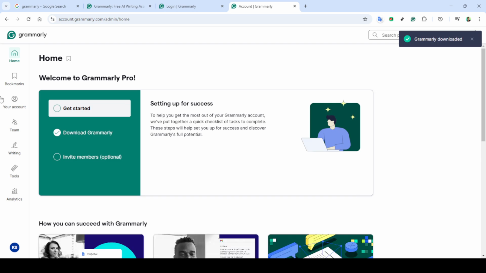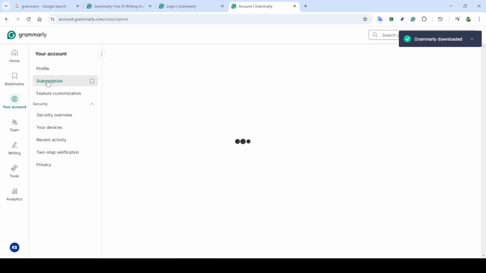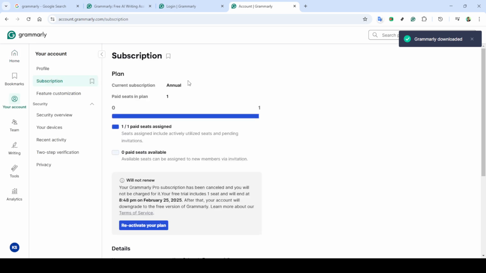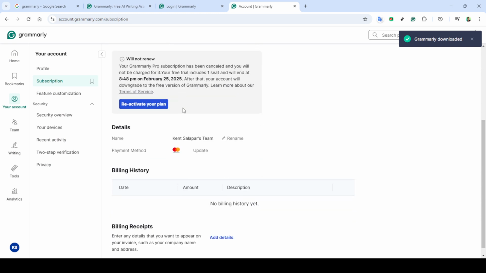Here, locate the option for your account settings, typically found in the top right corner. Clicking on this will bring down a menu, and you'll want to select Account to proceed. In your account settings, find and click on Subscription. This is the section where you can manage your current subscription and upgrade to Grammarly Premium. You might see various subscription options depending on the promotions available. To continue, select the Get Started option, which will guide you to the billing details.